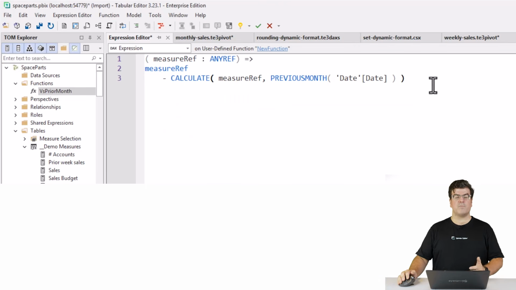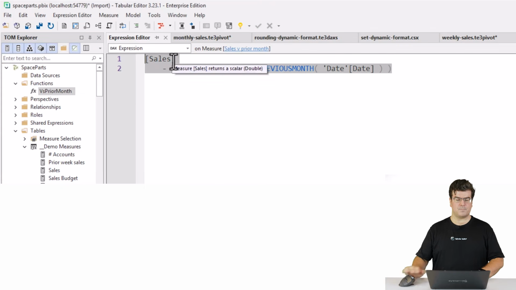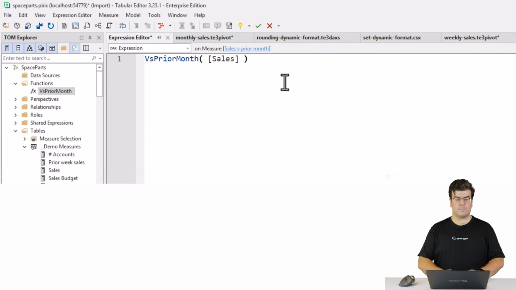Now I have a function that I can reuse that will do the same comparison versus the prior month anywhere that I might like to use it. Let's go back to that first measure and replace it with this function. So here I can replace all of this measure body with the reusable function code.